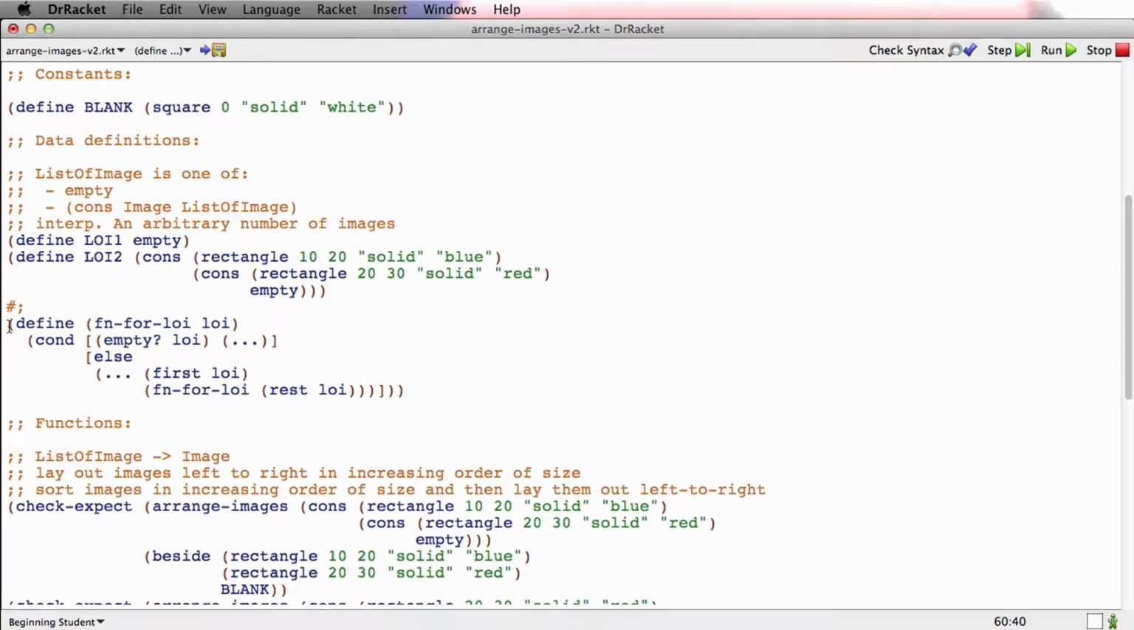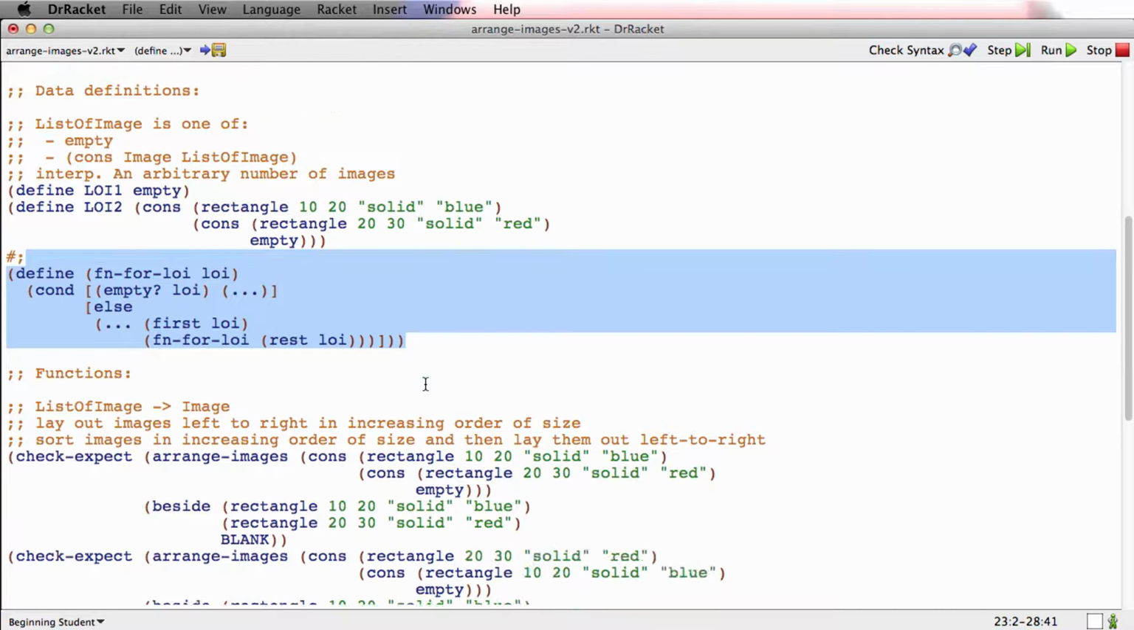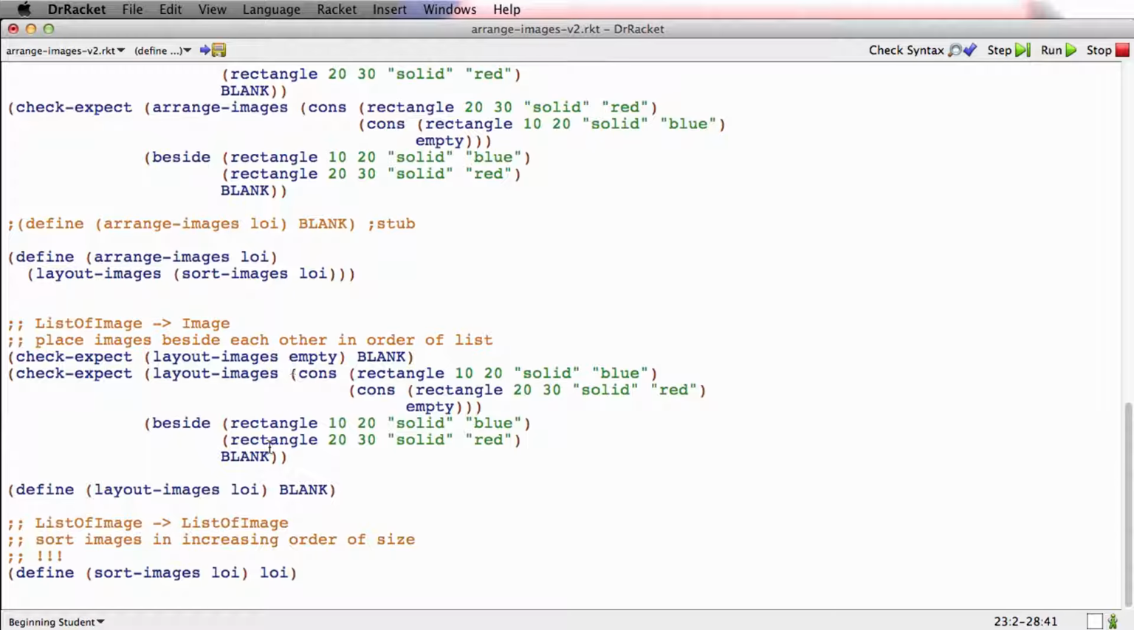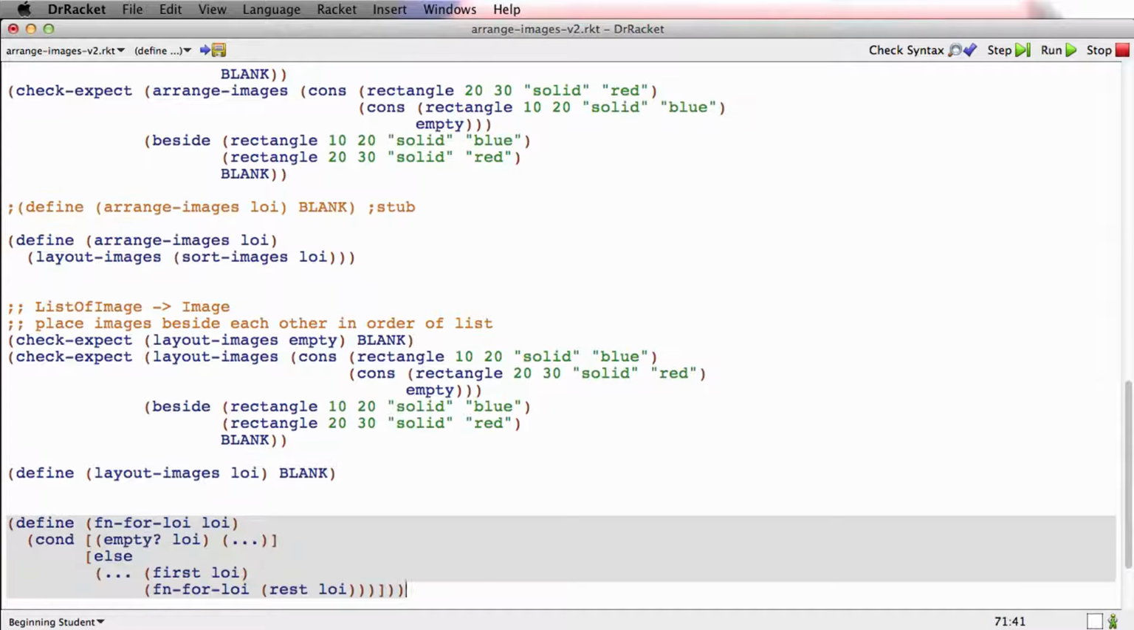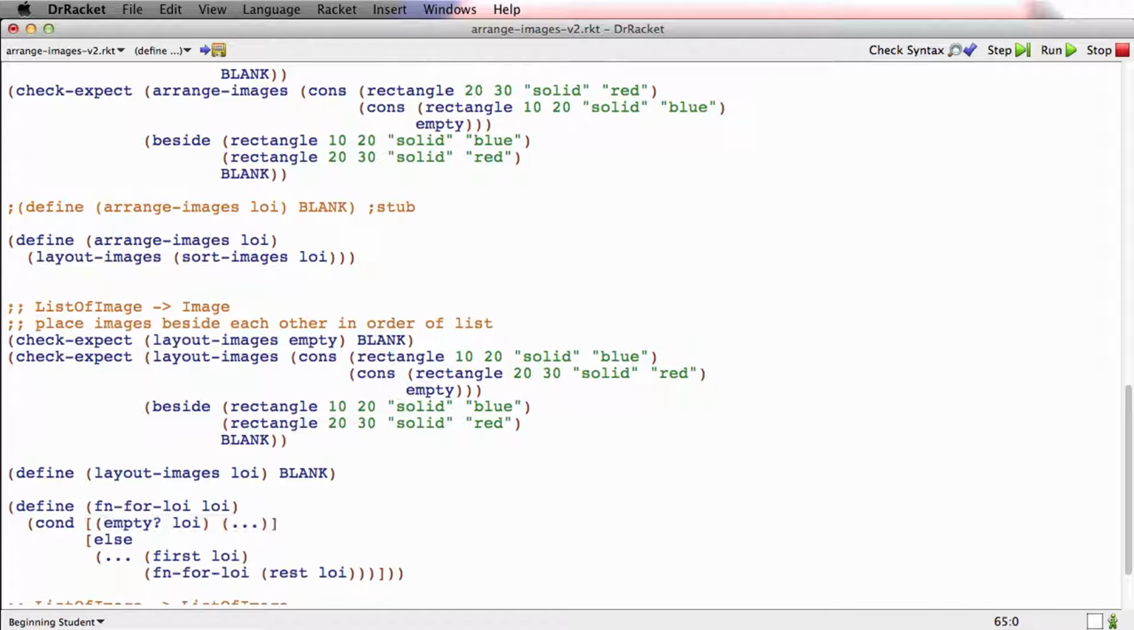I'll go get the template. I'll paste it in here. I'll comment out the stub. I'll rename the template and the natural recursion. And now let's see, if I'm laying out an empty list of images, I produce blank. And otherwise, I just put the first image beside the result of the natural recursion. Command-I fixes the indentation.